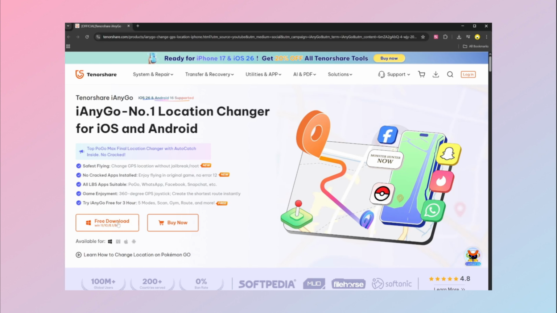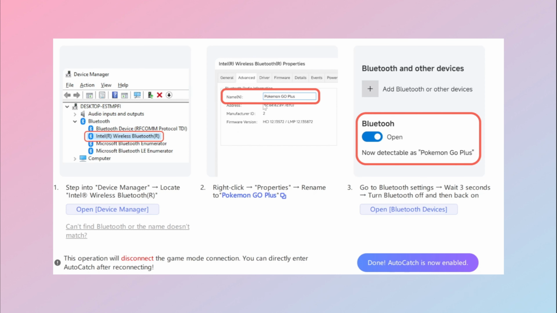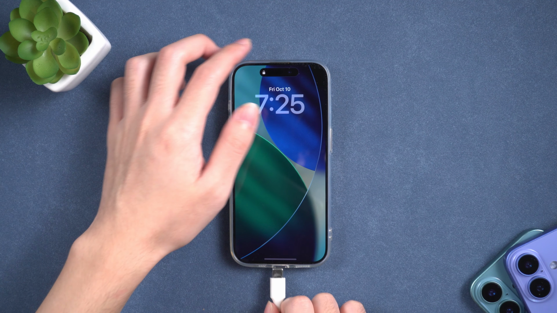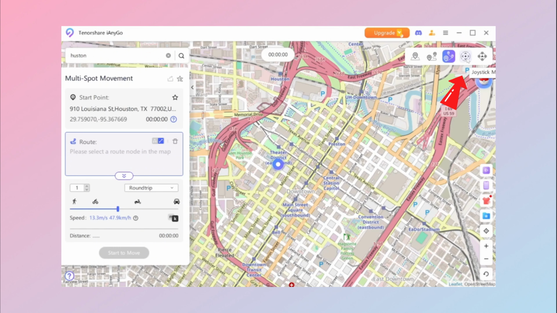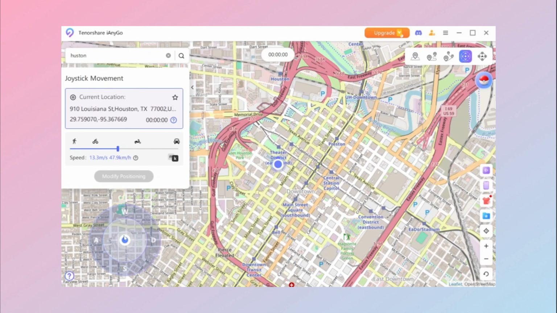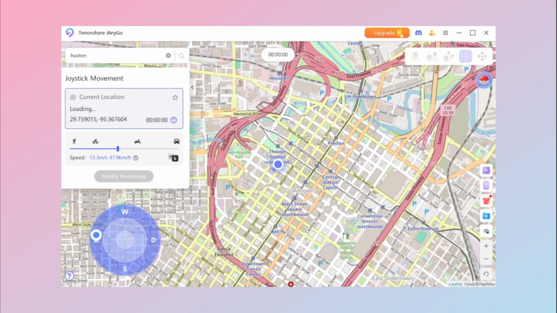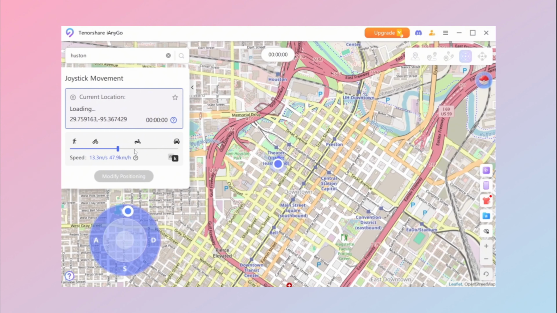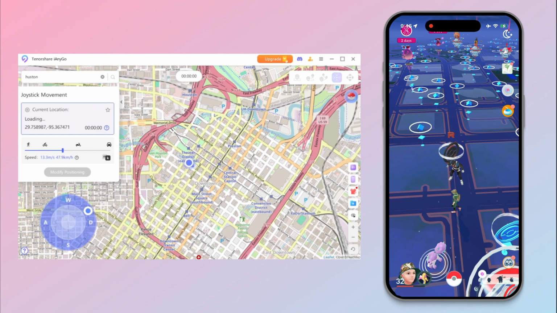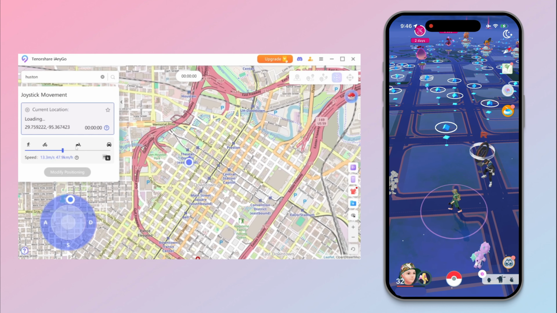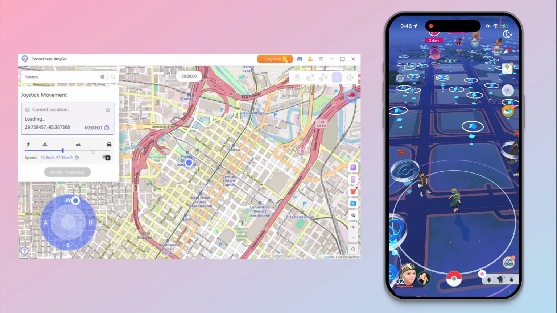Download and open iAnyGo. Connect your computer and phone using both Bluetooth and a data cable. Select the fourth option in the options bar in the top right corner. Once you enter the joystick interface, a virtual joystick will appear on screen. Simply drag the joystick handle in any direction and your Pokémon Go character will instantly move.